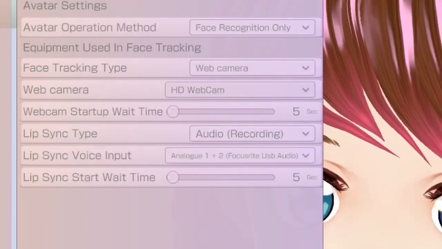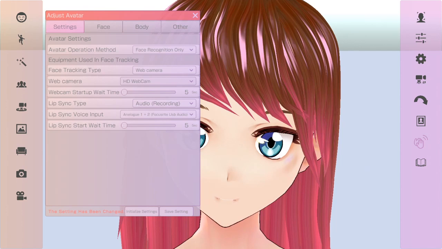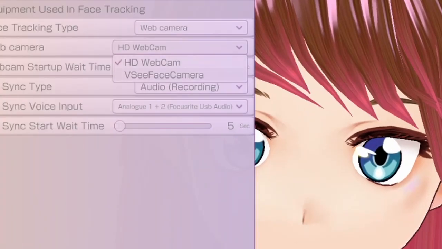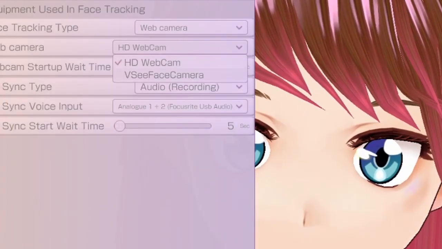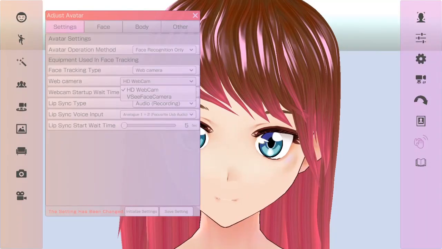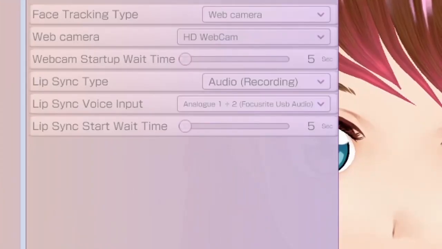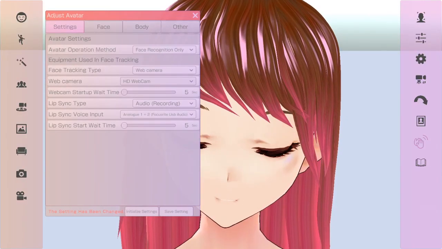Here you can pick your camera. So if for whatever reason your face is not being tracked, then you can choose a different kind of camera. So for example, this is a virtual camera I have installed on my computer, and if you're not moving, it's probably because you're just not using the right webcam. So change it up here. You want your webcam startup time to be as low as possible to avoid issues.